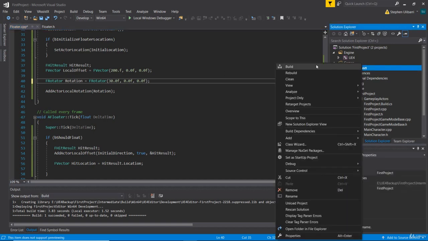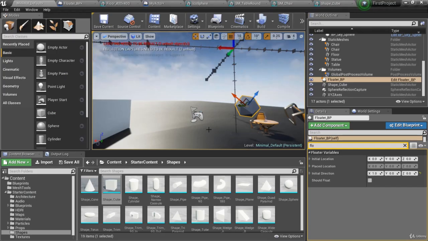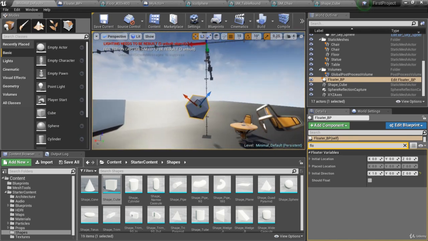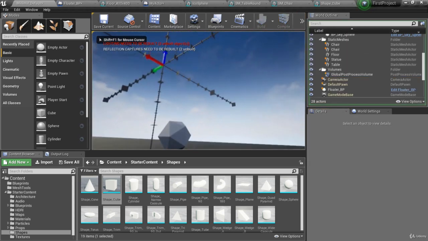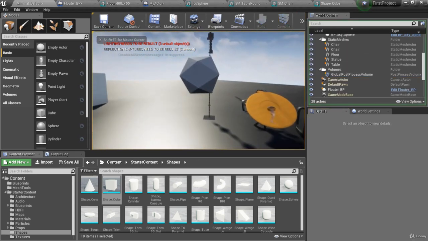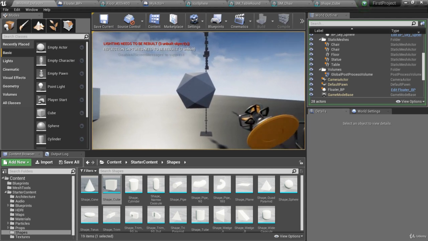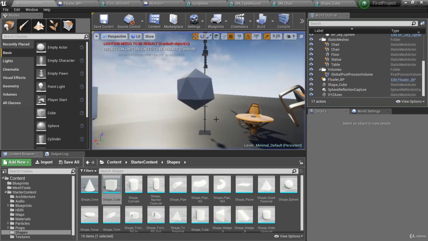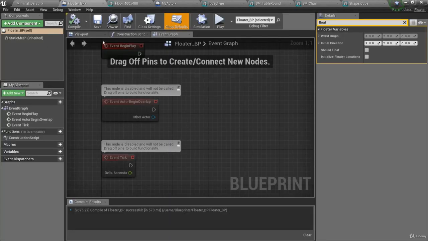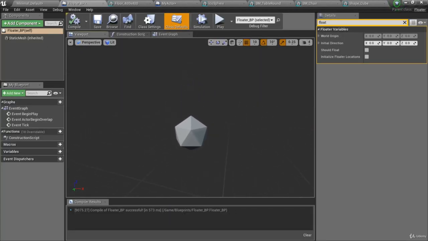So let's compile this, and let's go back to Unreal Engine, and let's click on the actor, and we'll go to the details panel to rotation, and let's zero everything out. And now what we can do is click play, and you'll see, and it might be a little hard to tell, but the icosphere is rotated upward just slightly.